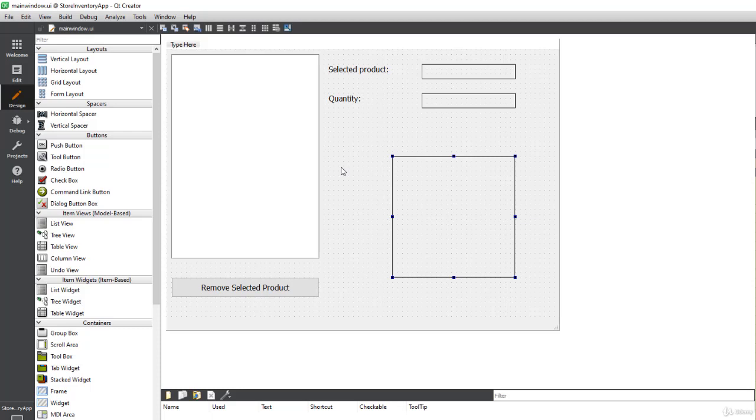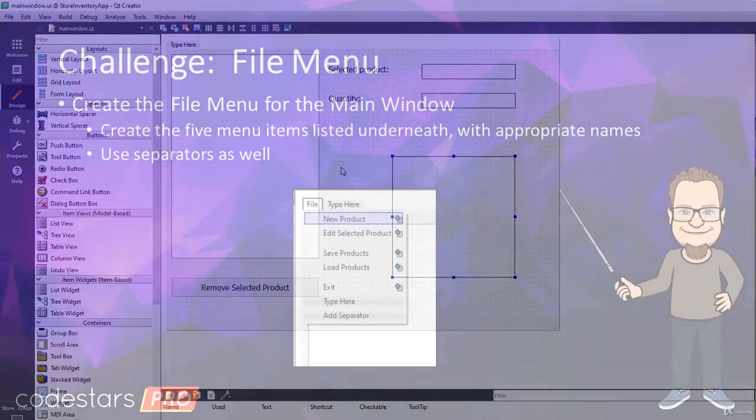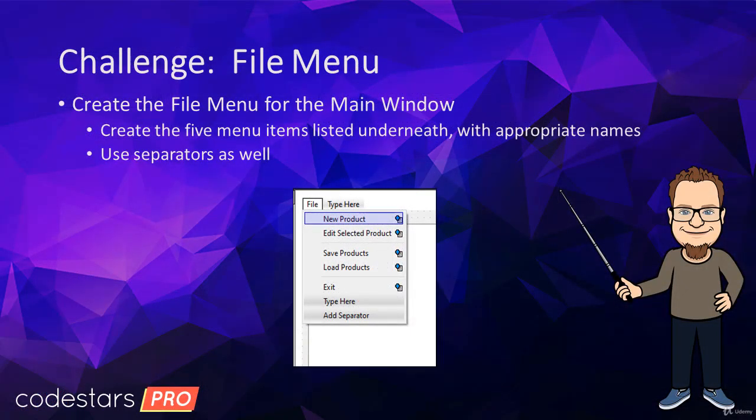But before moving on, I'd actually like to issue you a challenge. I'd like you to create the file menu, which you can see in an image before you. The Qt Creator interface is fairly intuitive for creating the menu system, so I'm going to let you play around with it and see if you can figure it out a little bit. You're going to create the top level menu, call it File, and then 5 menu items listed underneath. So you've got the new product, edit selected product, save products, load products, and exit.